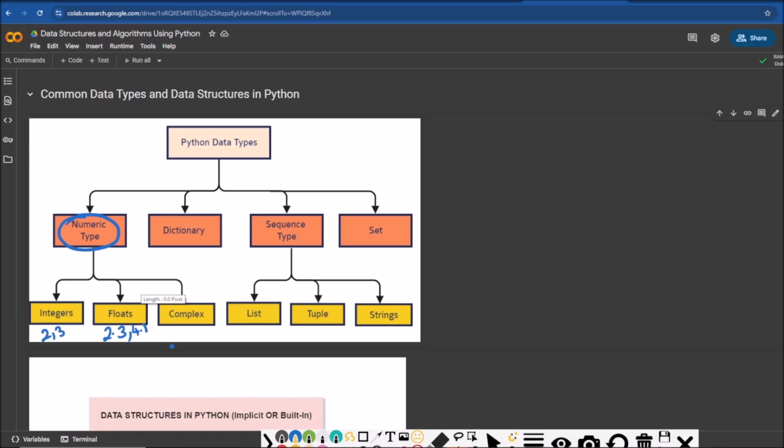Complex numbers are imaginary numbers. Imaginary numbers are anything that has a root over a negative number, so let's say the root of -2. For example, they'll be of the form 3i plus 2, where i is going to be our imaginary number.